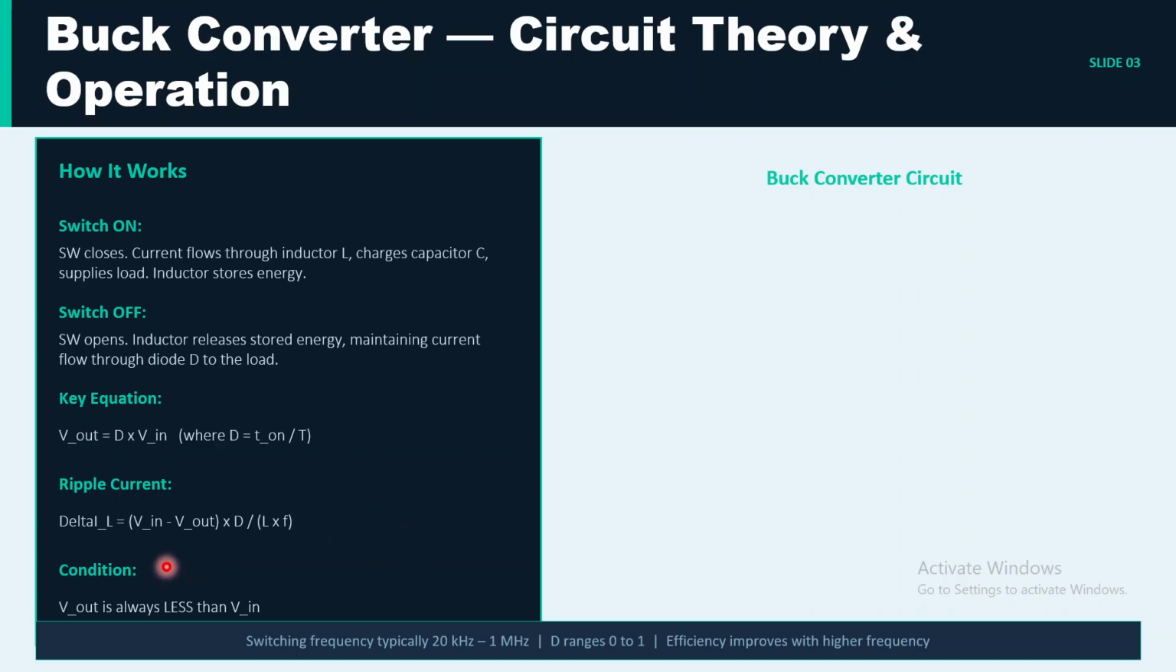Then there is one condition: V out is always less than V in, because these are buck converters. The output voltage will always be less than the input voltage. If the output voltage is greater than V in, it is not a buck converter, it is a boost converter. Keep it in mind. So this is our basic information about the buck converters.